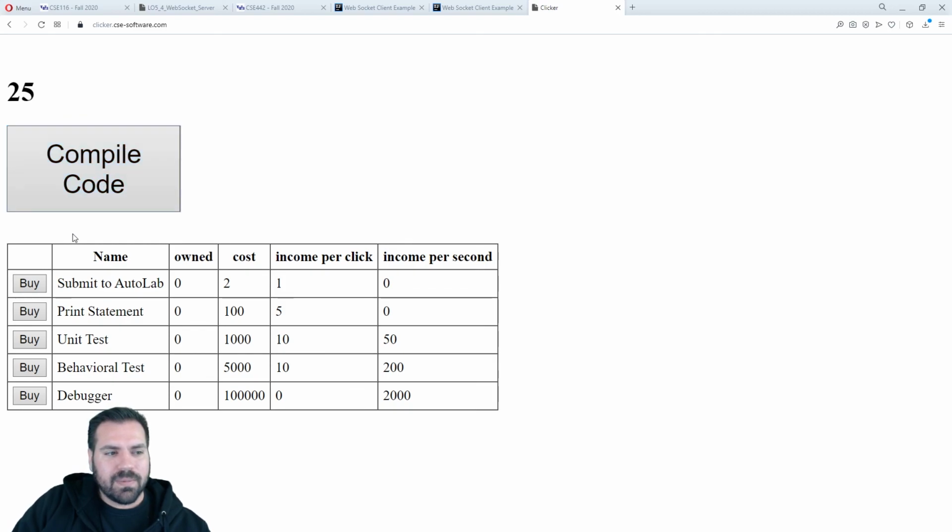I'm going to buy one of these, which increments my income per click by 1. So now each time I click, I'm going to get 2 units of code compiled, whatever our units are. Once I get up to 100, I can buy a print statement, which is going to help me code faster, help me debug faster. And we'll get up to a unit test so I can talk about income per second and idle income.